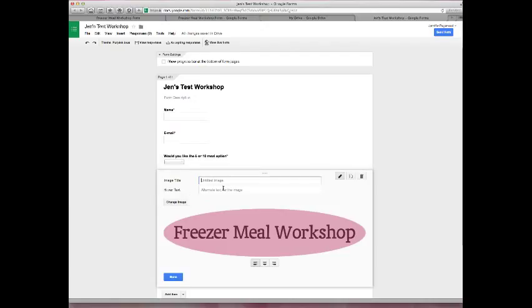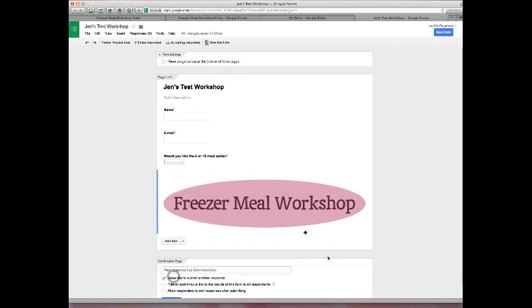You can put a title in if you want, or alternate text, which is basically for the search engines, but you don't really have to worry about that because you're not worried about getting searched. I want to have this centered, so I'm going to hit the little center button, and then you can click done.